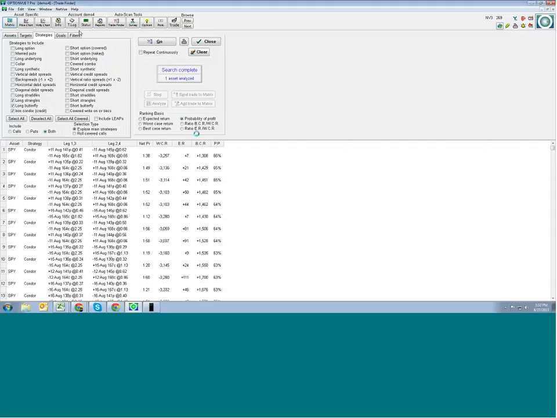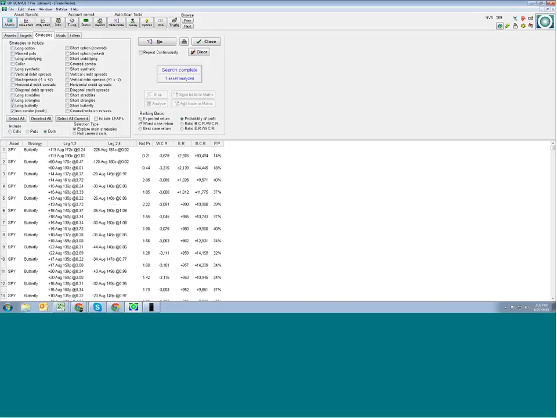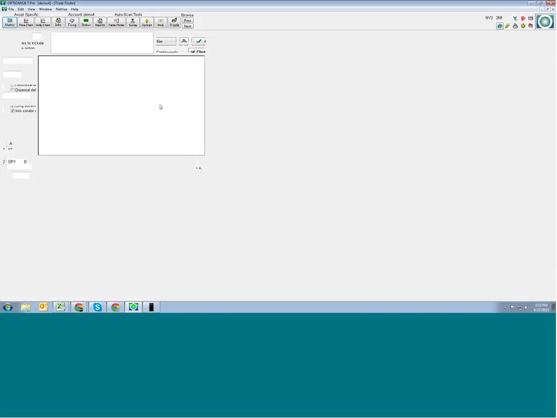And my search is complete here. Okay, and it's giving me a condor and we're ranking them based on probability of profit. Okay, expected returns are kind of low. Let me switch to expected returns. And let's take a look at one of these here, August. We'll look at this butterfly. We're going to analyze this one.